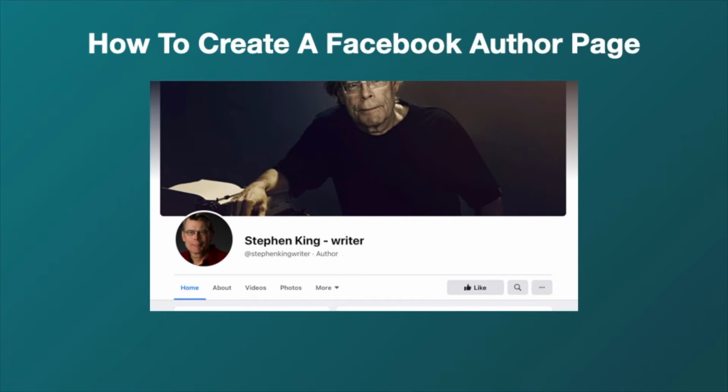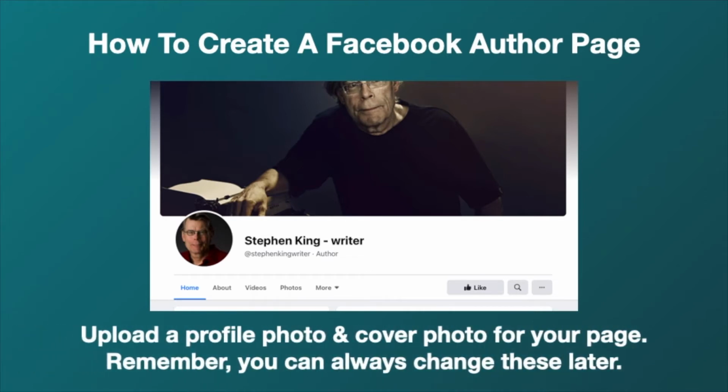Next, you will be prompted to upload a profile photo for your page. We recommend using a headshot so readers can see you and know you are a real person. After the profile photo, you will be prompted to upload a cover photo. For this, many authors will include images of their books or a scene that relates to their genre. Remember, you can always change these later or skip them for now, so don't let this hold you up from filling out the rest of your page.